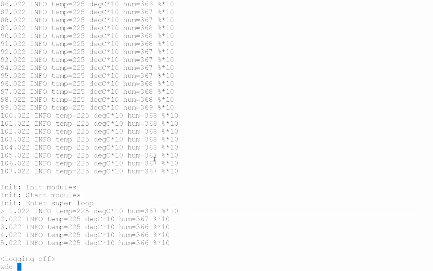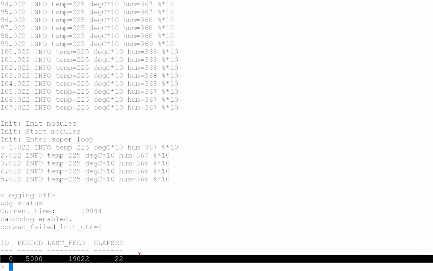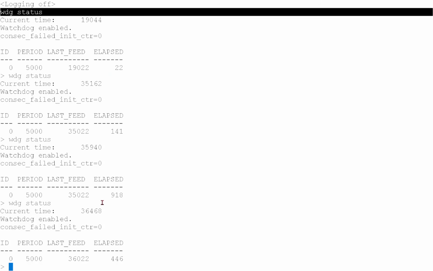So I want to show the watchdog status command, and there's some information here. The key thing I want to point out is it has a line for each software watchdog, and there's only one for the temp hum module. But if I enter this command over and over, you can see these last 2 numbers change. And this is the last time that watchdog was fed, and this is how long it's been in milliseconds since it was fed. And you can see those values changing as we go.